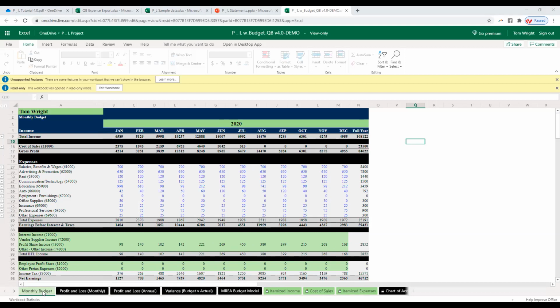All right. So our first tab is monthly budget. I'm not sure how many of you have actually created a budget for your business or your personal expenses, but I highly recommend doing so. It takes a little bit of time to set it up, to get the numbers plugged in, but I guarantee once you do it, you'll be very glad that you did.